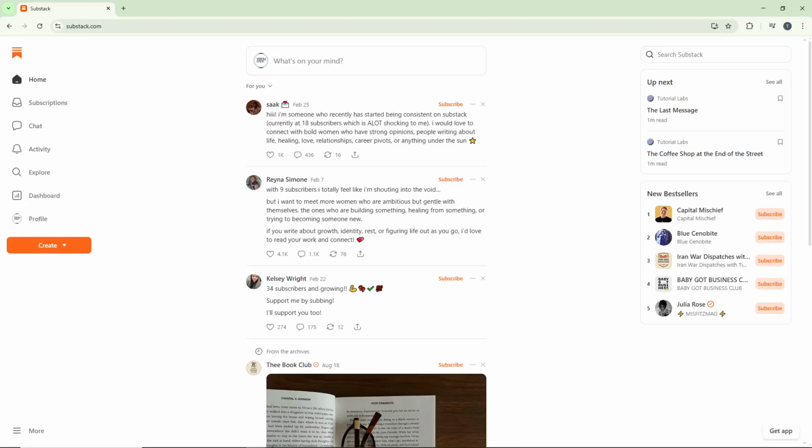Welcome back, everybody. Today I'm going to teach you how to change your subdomain on Substack. This is particularly useful if you're rebranding your publication or simply want a URL that better reflects your content. Let's walk through the process step by step.